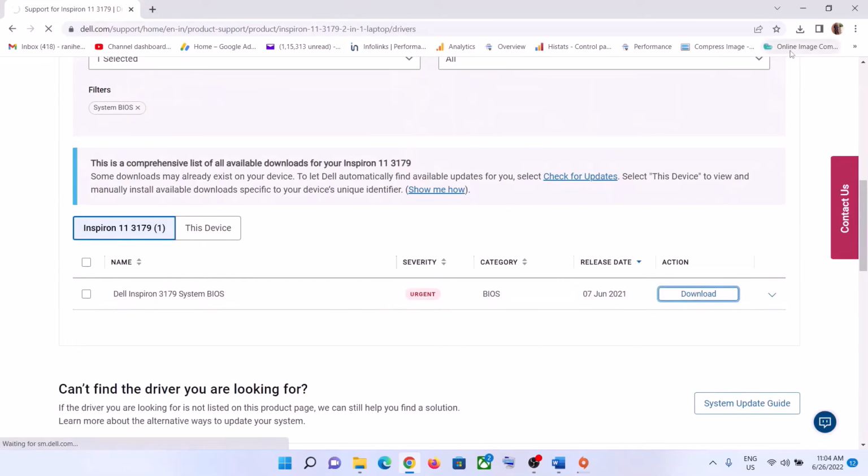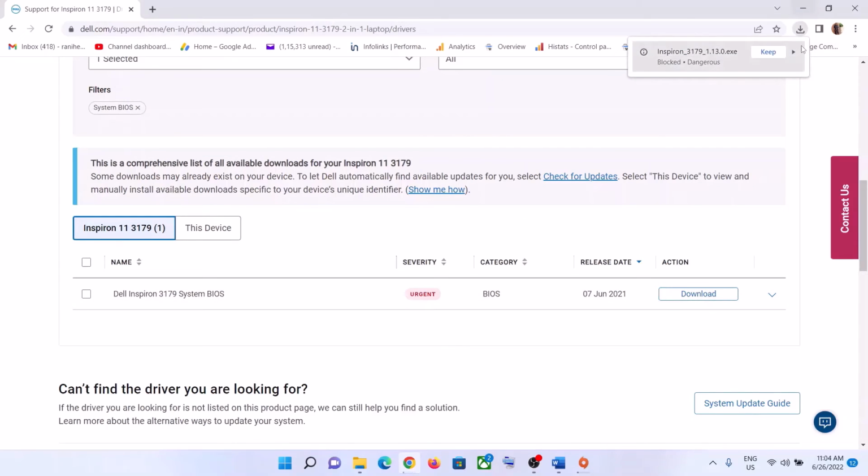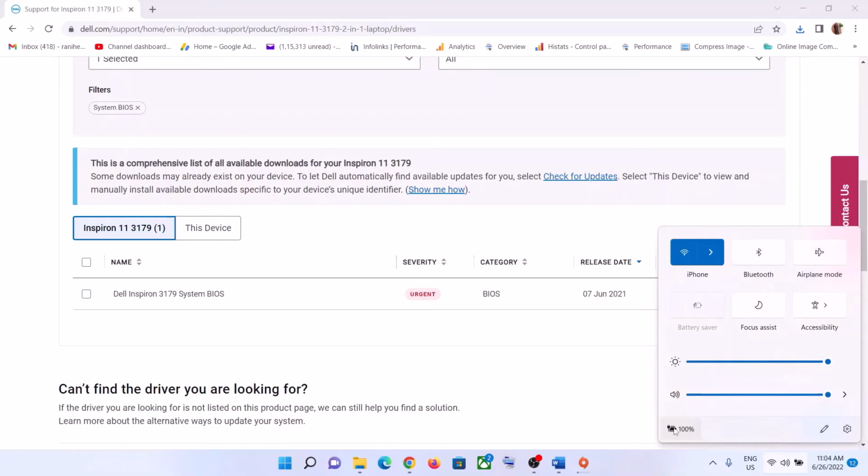Now once the download is complete, run this file and then update your system BIOS. Now in case of a laptop, make sure the battery on your computer is more than 10% and make sure the charger is connected to the computer. So during the BIOS update, do not unplug the power cable. Make sure the power cable is connected all the time, because the system will restart during the BIOS update. And after this BIOS update, log into your computer and then you can check the Wi-Fi.